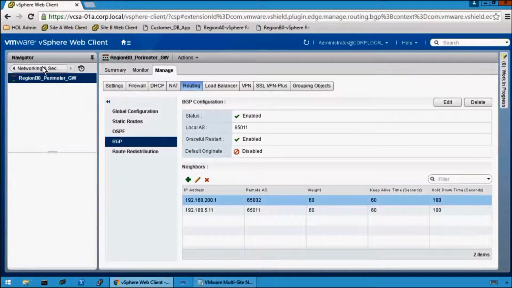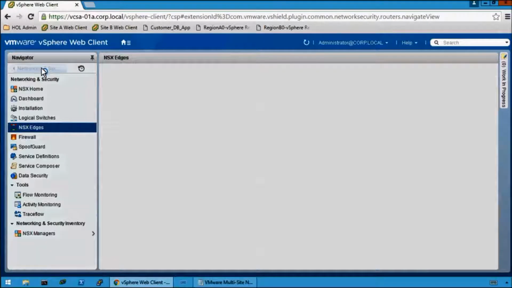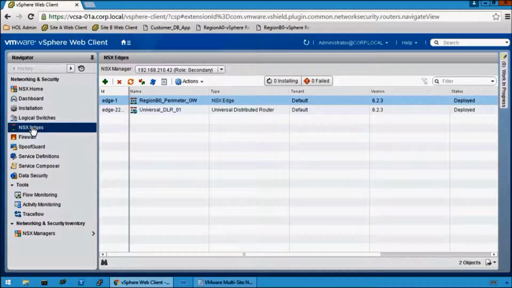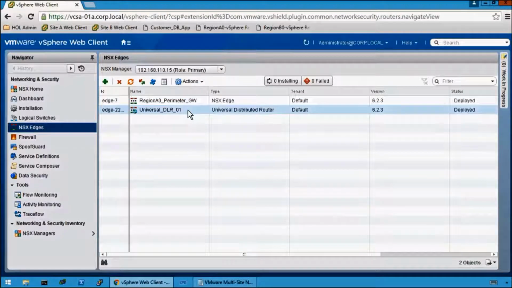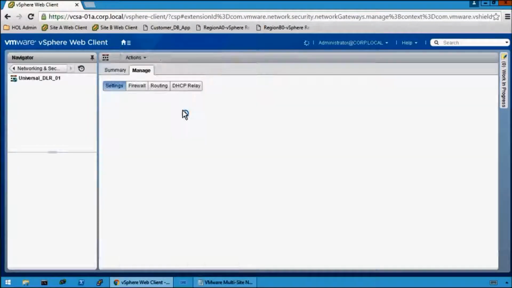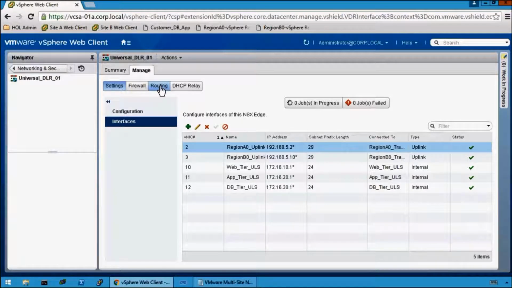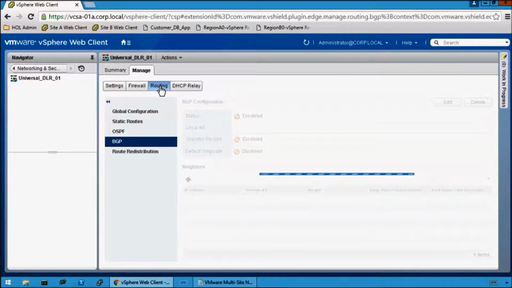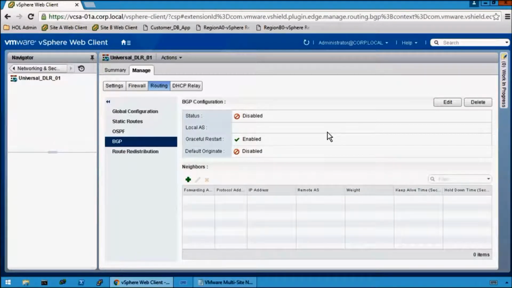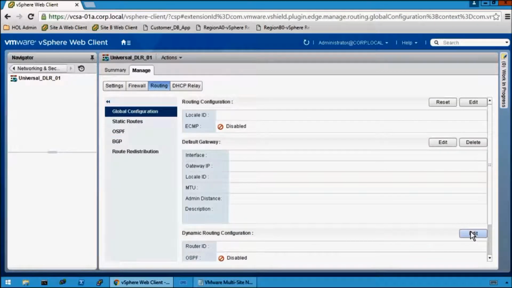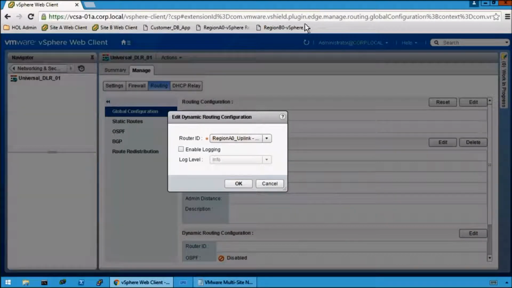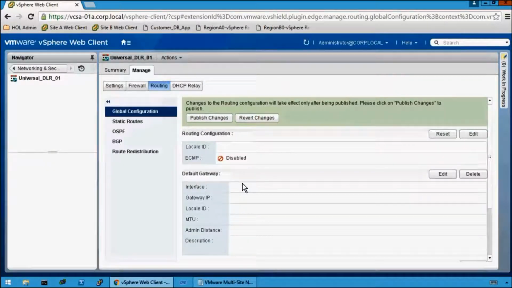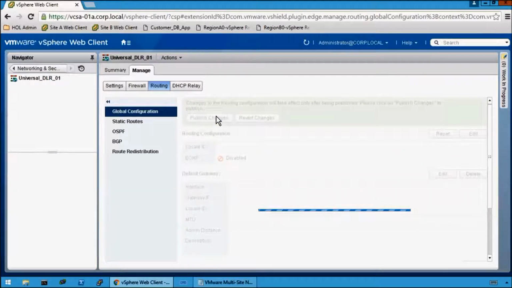Now it's time to configure BGP on the Universal Distributed Logical Router on the primary NSX manager. Navigate to the Universal Distributed Logical Router and edit the routing. We need to edit the dynamic routing configuration. First, the router ID is a required setting for dynamic routing. The router ID is a unique value that identifies the router in the routing table. This is normally an IP address configured on the router.